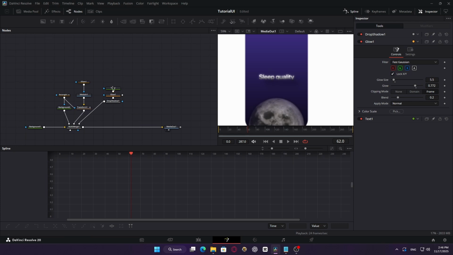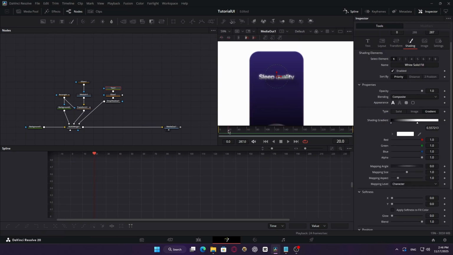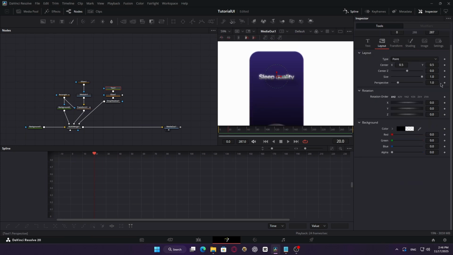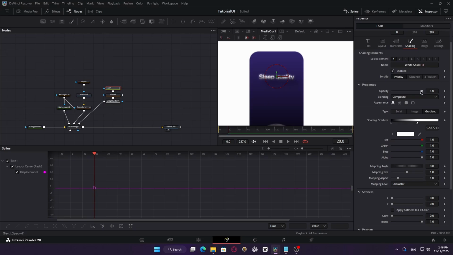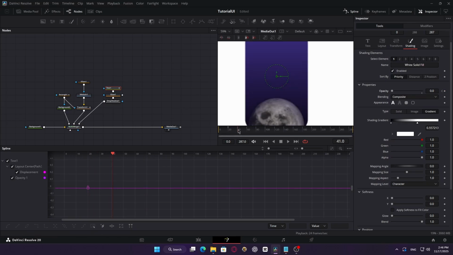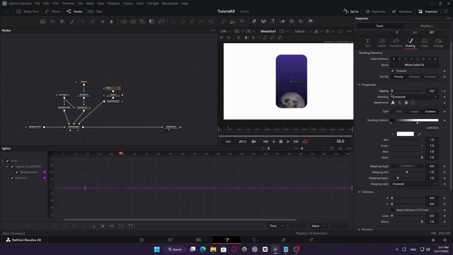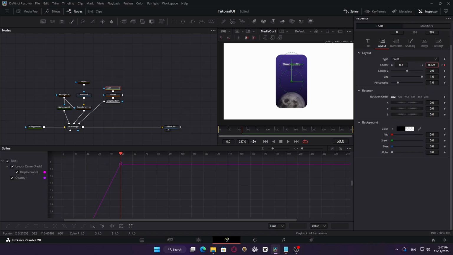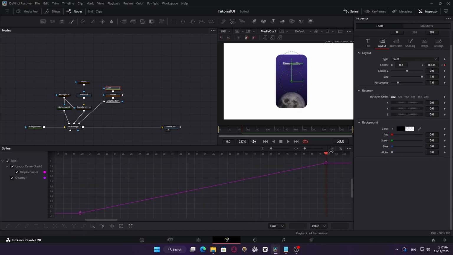Go to Layout, add a keyframe for position, and then go to Shading and set opacity to 0, also keyframing it. Move forward a few frames, raise the opacity to 1, and move the text slightly upward into its final position. Open the Spline tab, select your keyframes, hit S to smooth them, and adjust as needed for a clean motion.